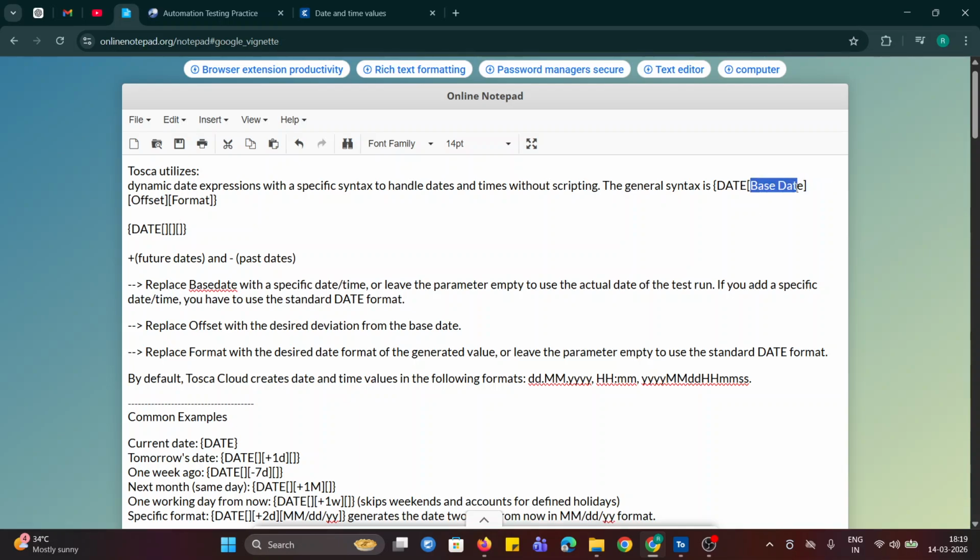So for example, if you have provided any specific date here, like last month's 14th, suppose 14th Feb, then if you provide any plus or minus in your offset to move to the future or past, it will be based on the base date that you have given here. It will not generate randomly for today's date. If you leave this blank, of course it will take the actual current date. Otherwise, whatever date you provide here, it will work based on that base date. And the format, as I said, you can use based on your requirements. So this is the basic understanding of how we use the date syntax in our test cases.